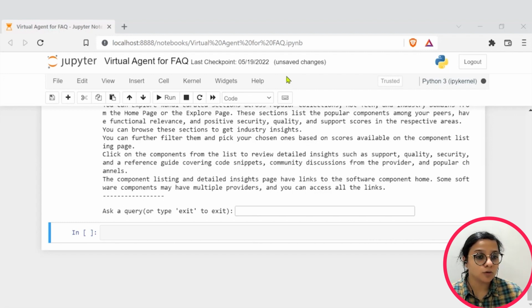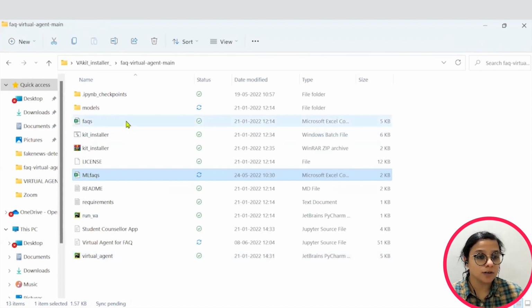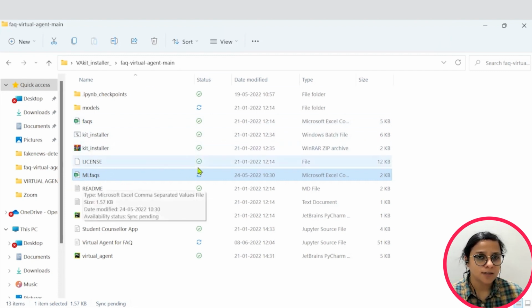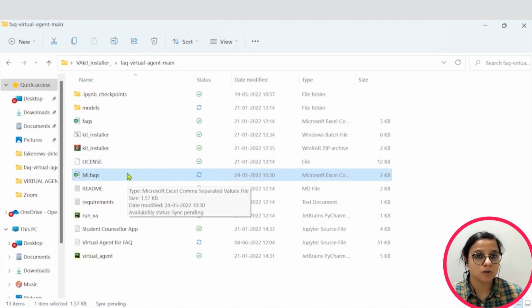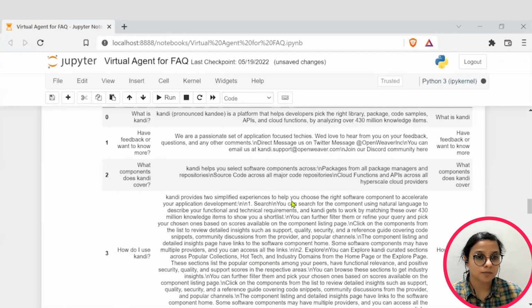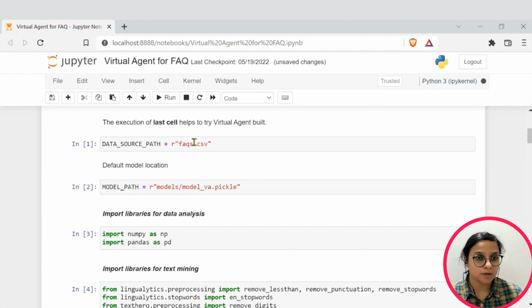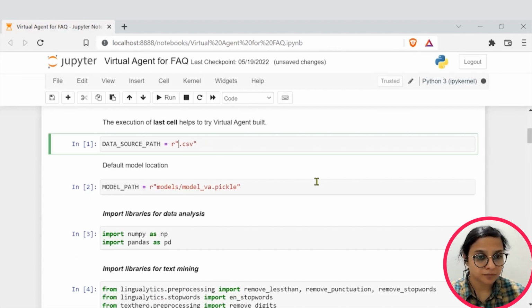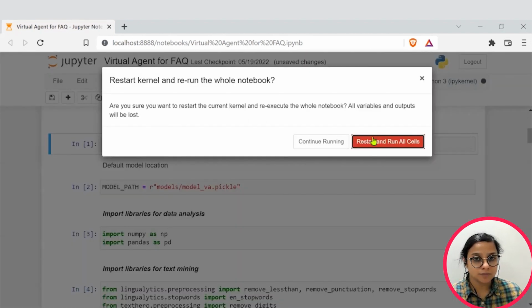First of all, you need to go to the folder where you have this kit installed. Within the folder, you will see there is a FAQs file, which is the data set that you have used to train the virtual agent. You can create another CSV file like I have created, which is this ML FAQs. It has some questions based on machine learning. I'll just call it into our code first. So we just have to call it here and say restart and run all.